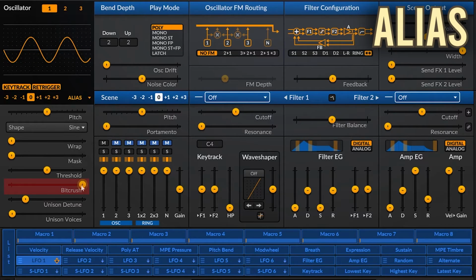Finally, you have a bit crush setting. You also have your standard unison settings.